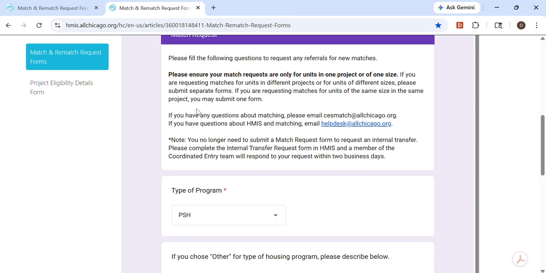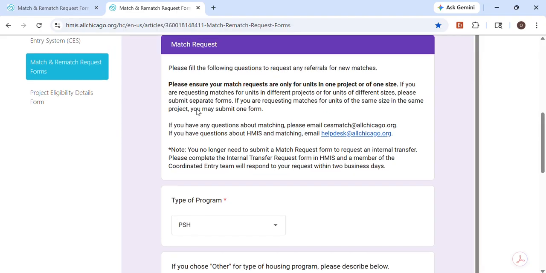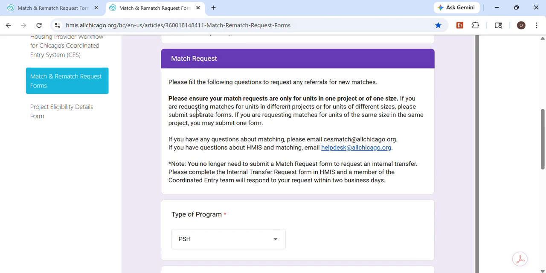Moving on, please ensure your match requests are only for units in one project or of one size. If you are requesting matches for units in different projects or for units in different sizes, please submit separate forms. If you are requesting matches for units of the same size in the same project, you may submit one form.